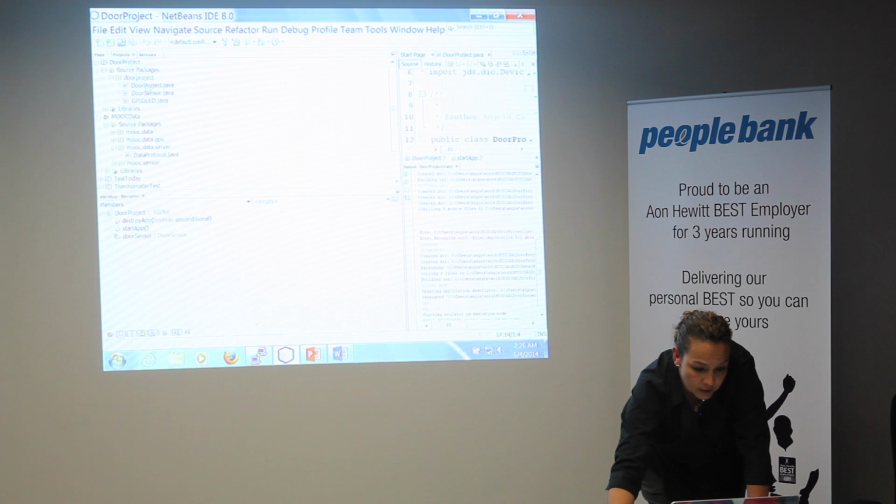Now I have a code. It's a door project. I have an LED.